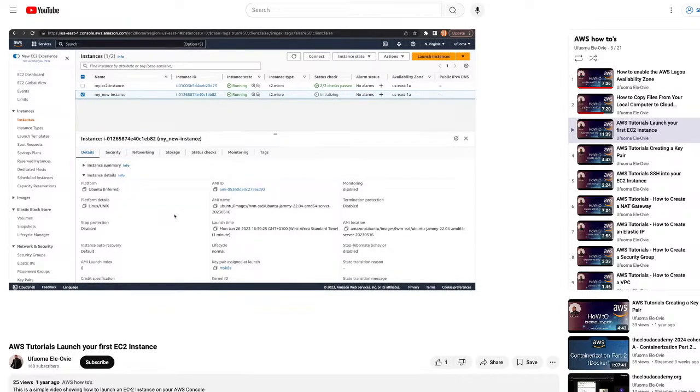Hello, this is Ufoma again. I want to show you how to create a key pair. Key pairs are security tools that are used to enable a user to log in.